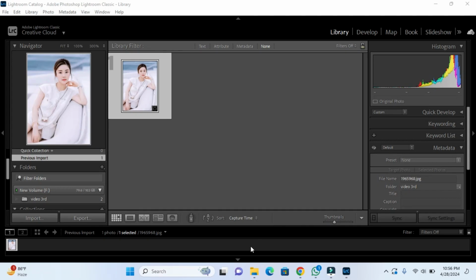Welcome back. So in this video, I'm going to show you how you can use the object removal tool in Adobe Lightroom. So let's start.